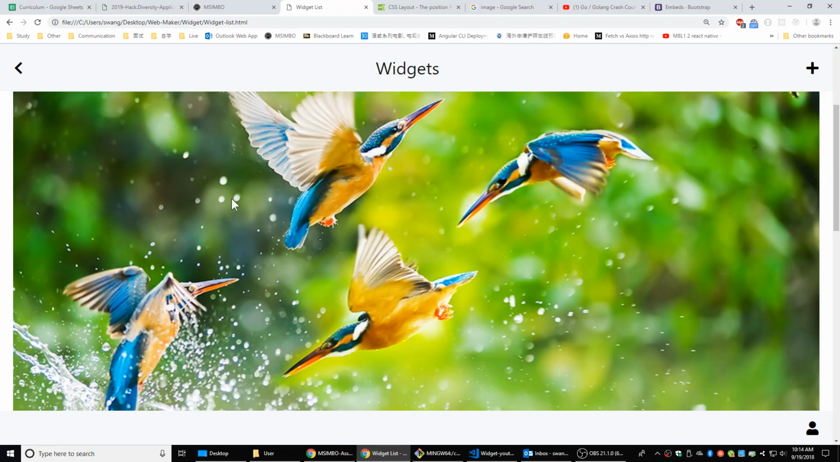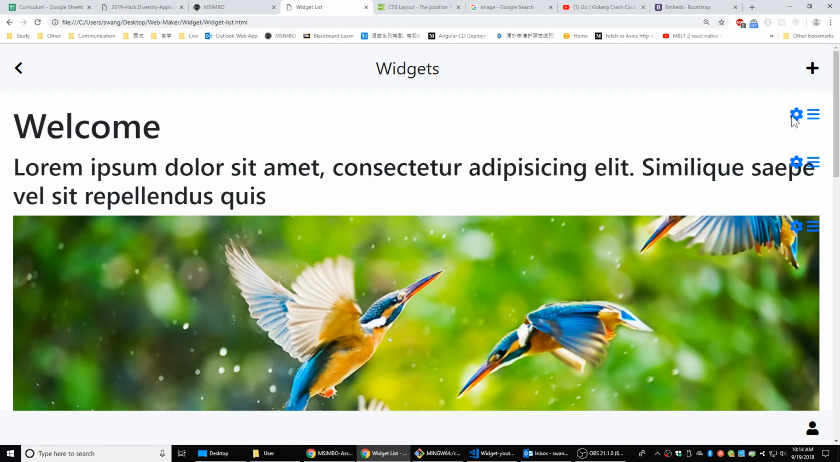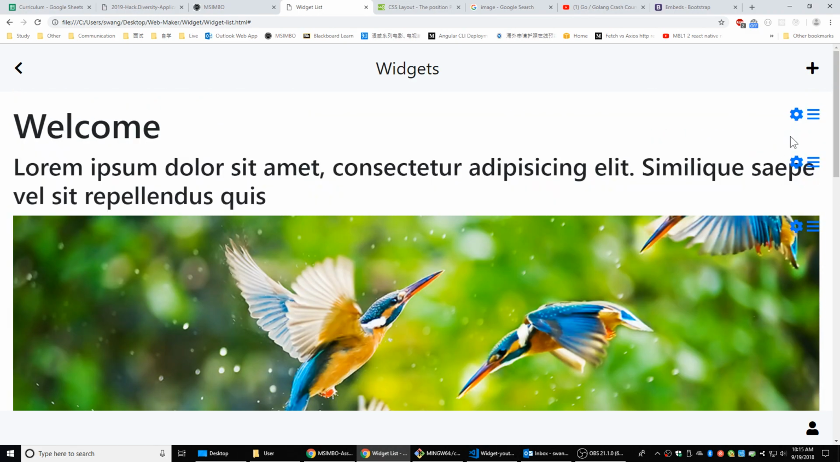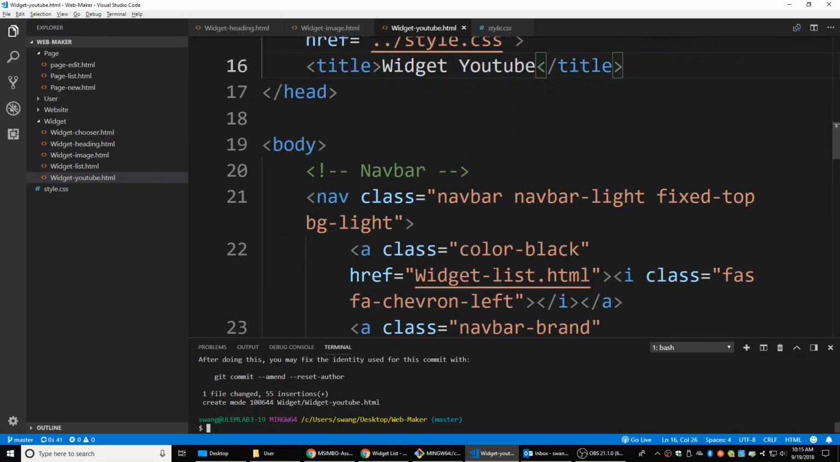Okay. One more thing is when you click this cog button, it should bring you to the heading widget, and this one should bring you to the image widget, allowing you to edit the current one. The same thing for this YouTube. It should allow you to edit it. All right, let's add that. Change the href to the correct page.